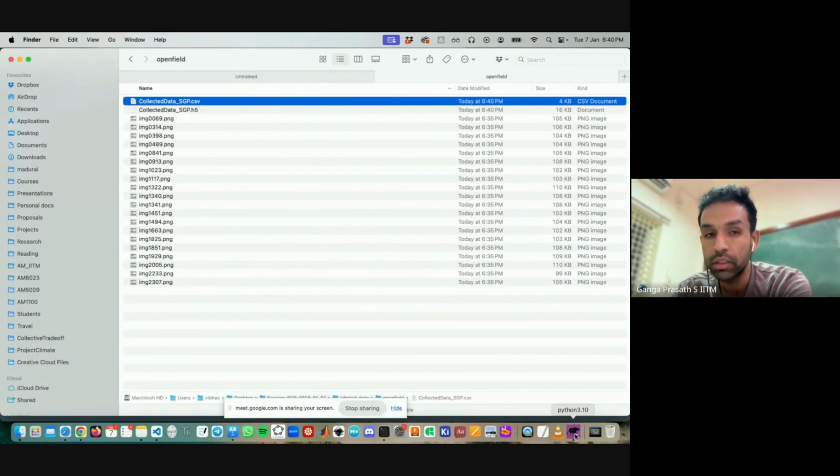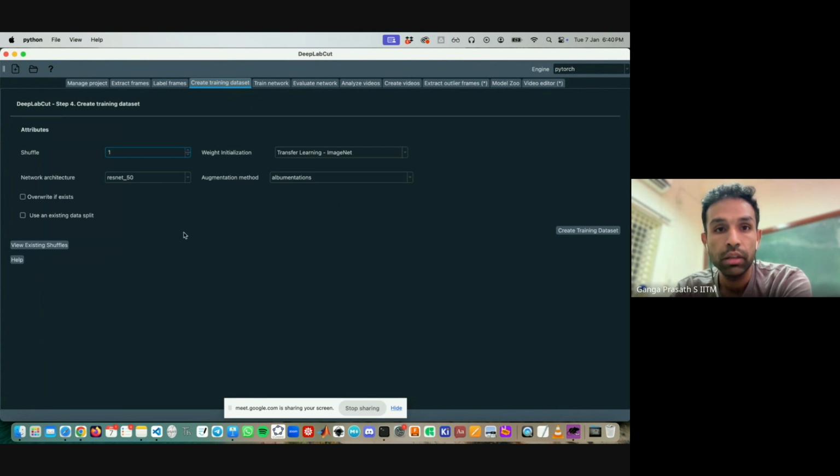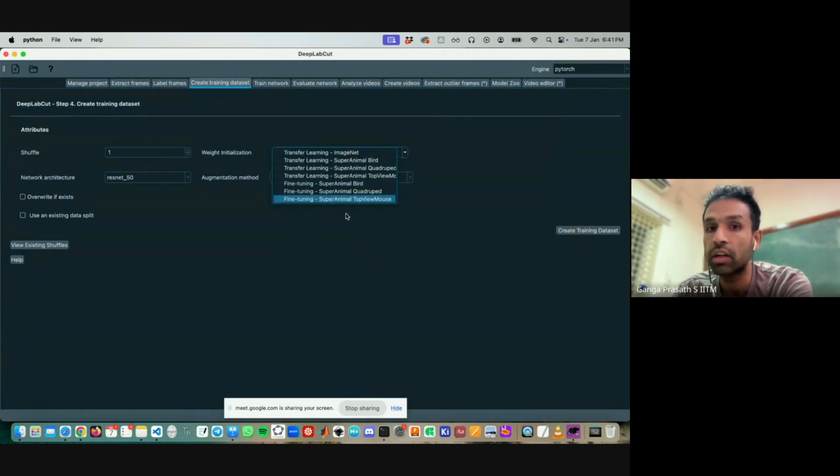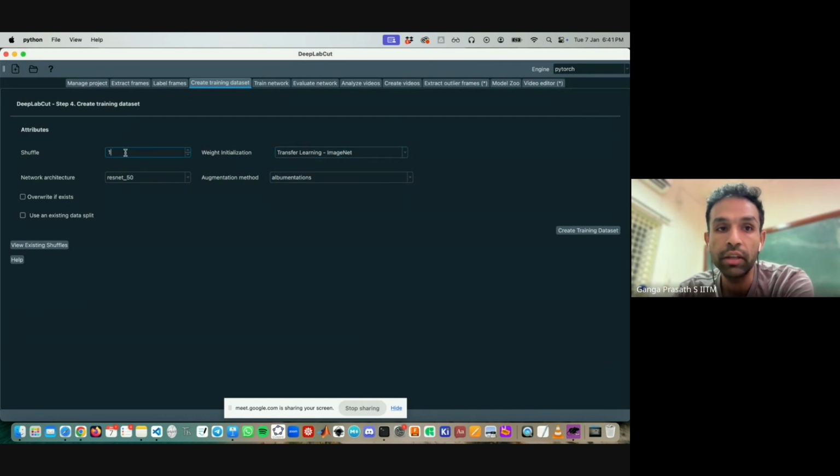The next part is to just create a training data set. It basically tells you which network you want to train on. There are so many options: transfer learning, ImageNet, Super Animal Bird. I don't even know the details of all of that. I just know ImageNet. It's a classical network. I just pick that. Shuffle is just a tag for the particular session that you are working on. You can create multiple projects in the same folder, and you can give different tags. I'm just going to do one, so we'll just stick to this.